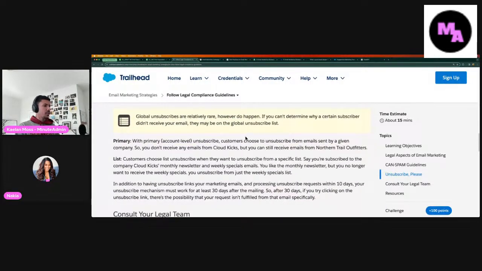Primary, which is kind of like, how do you put this? Account level, like the business unit that you're in. Maybe Nike has a North America version, but they also have a South America version of Nike. You could be opted into North America, but opt out of South America, and still get emails from North America. So you could still get emails from Nike. It's just which account are you getting those emails from?